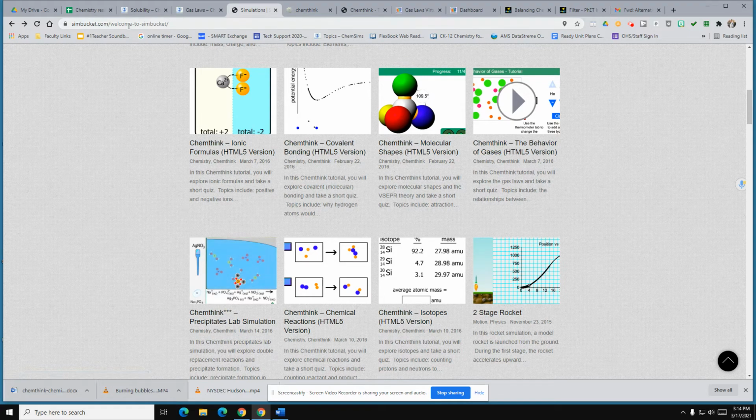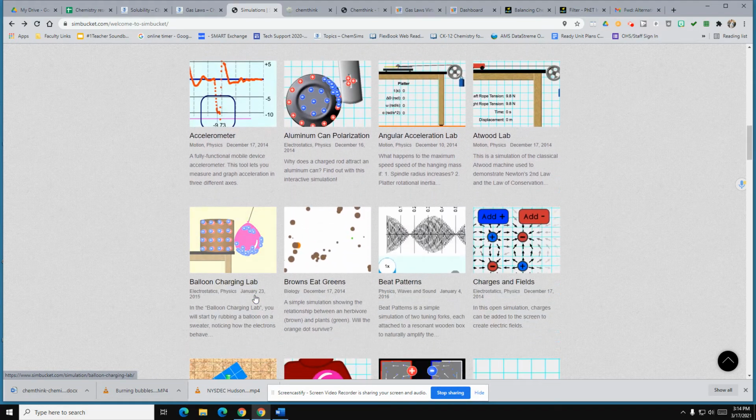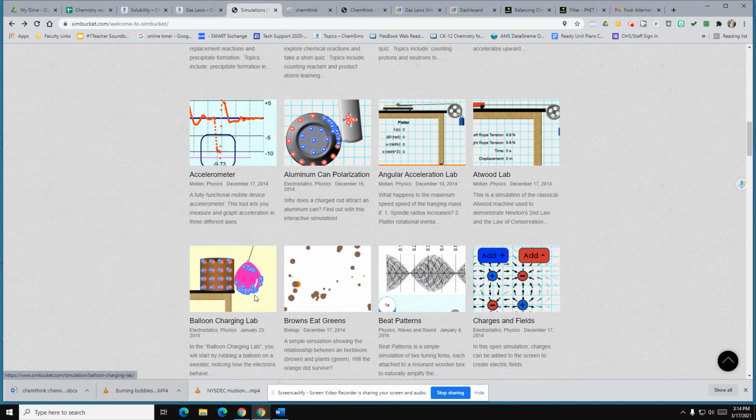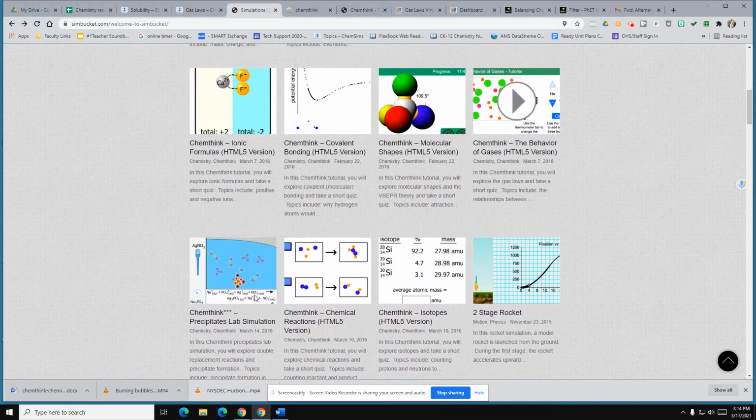So you can go to simbucket.com, and you will find some of them have been converted. So I assume that as time goes on, they will convert more of them. But unfortunately, the Precipitate Lab that I want to do right now is not converted. And if you look through, there's a bunch of them here, but the ones that are HTML converted are at the top. I did find this chemical reactions one, and there's a gas law one. So those are 2 units that might come up for you here in the spring.